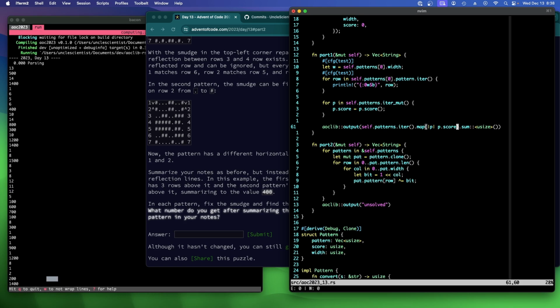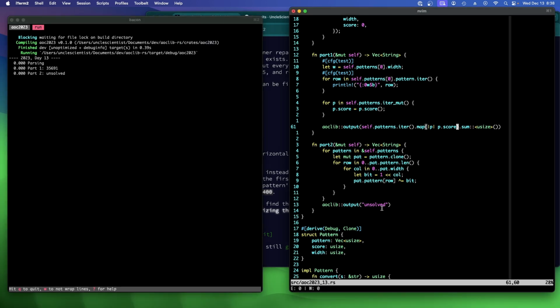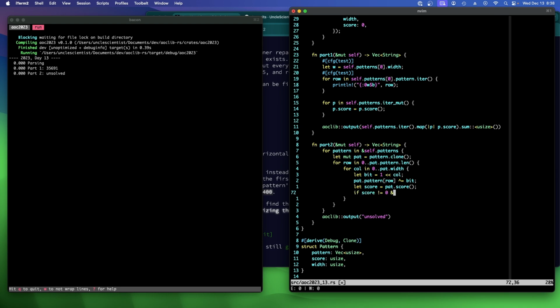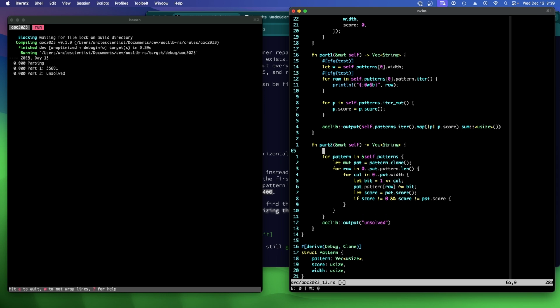All right, does that still give 35691? Okay, so I haven't broken that part yet. So now what we can do is call score on this thing here. Let score equal pat score. If score is not equal to 0, and I'm going to have to take out the code that doesn't find a pattern, right? Score is not equal to 0 and score is not equal to pat score, then we found a new score, right? Let mut total equal 0.